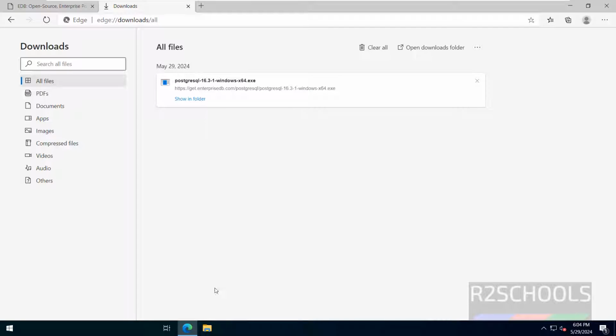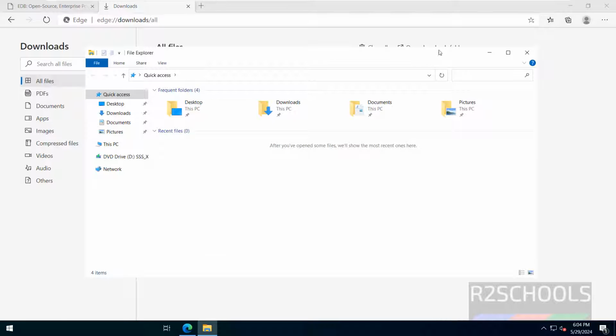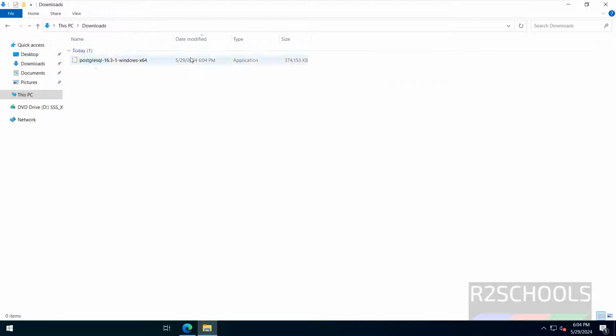See, the download is completed. Click on show in folder or open folder. Maximize it. Go to downloads. See, here we have the PostgreSQL 16.3 Windows x86 exe file. Double click on it to install it.